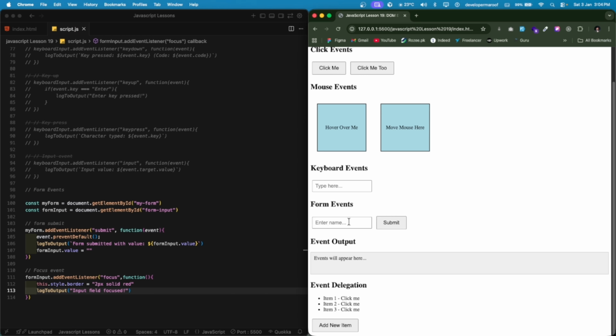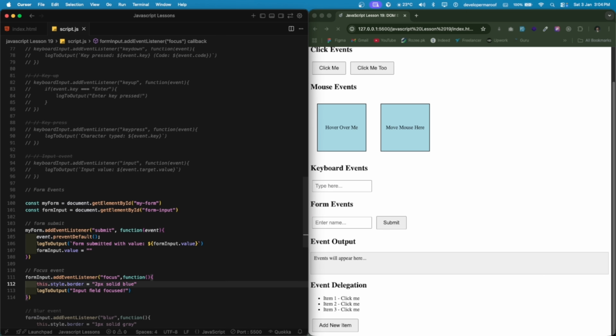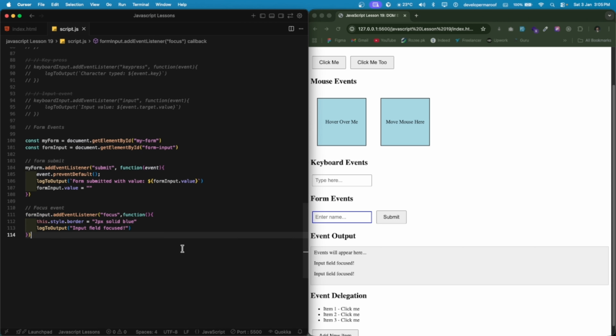Save this. Now if I click this, first we should refresh. We click this and let's say blue. You can see we are getting our input field focused output here, and our border is increased. So this is how the focus event works. And we have an event called blur. That event fires when an element loses focus. Let me show you that as well.